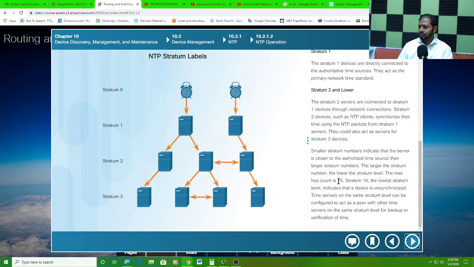Okay, from 0 to 15, that means 16 in total. The maximum hop count is 15. Stratum 16, the lowest stratum level, indicates that a device is unsynchronized. So it could go up to 15, and that's the maximum hop. If you see the status of NTP and you see that you are actually stratum 16, that means you are unsynchronized. You are not being synchronized with anything. So you have to synchronize with an NTP server.